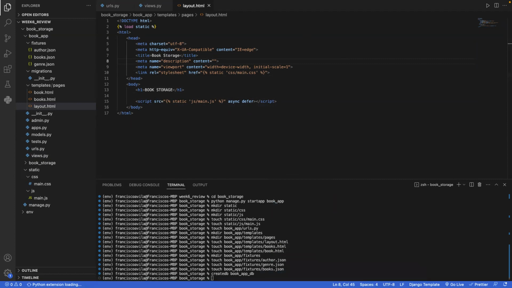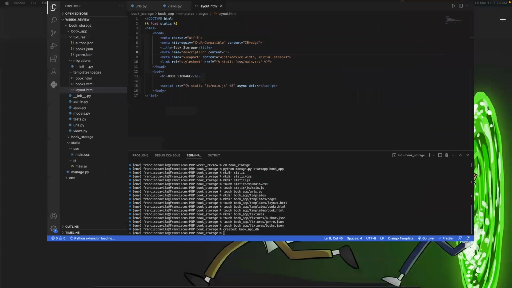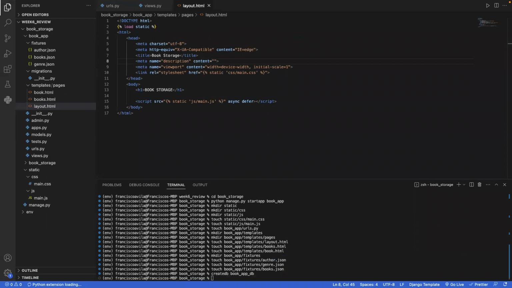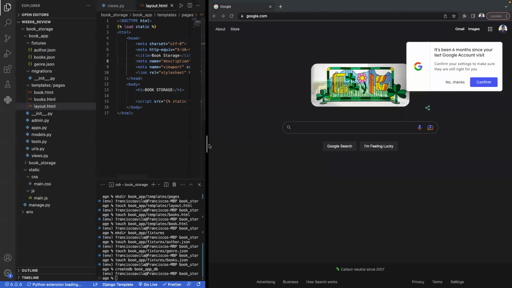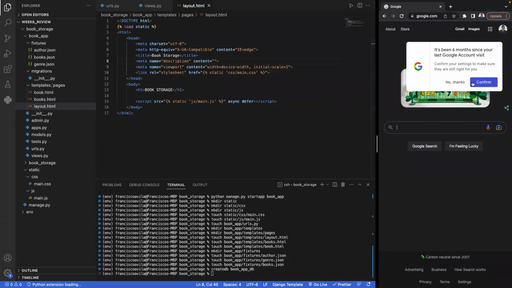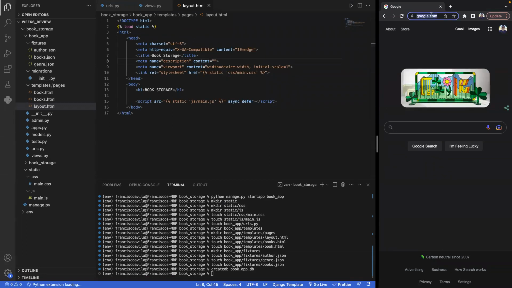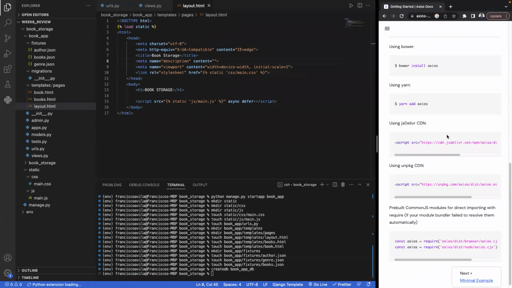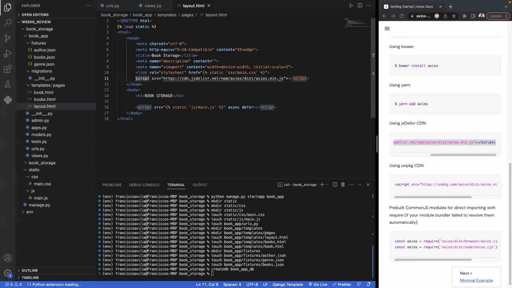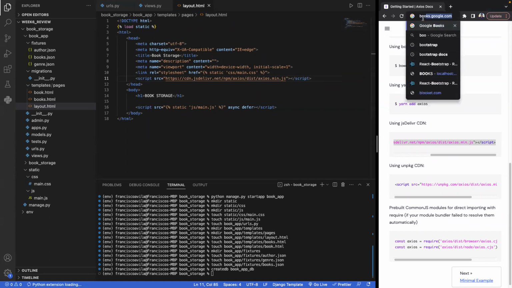So let me bring up a Google. And let's drop that in so that I can reference it. I know that I'm also going to want to use Axios. So let's look up the Axios documentation. There it is, getting started. I'm gonna need this script for Axios. All right, so there goes the Axios script.